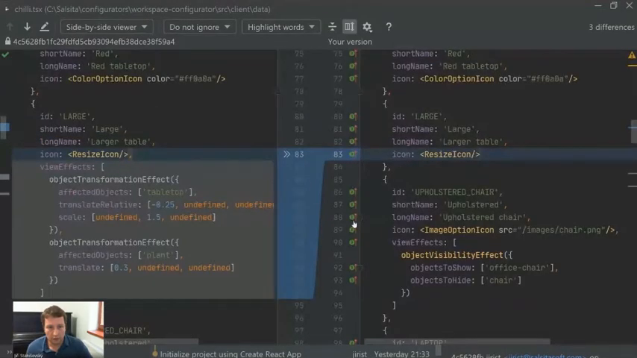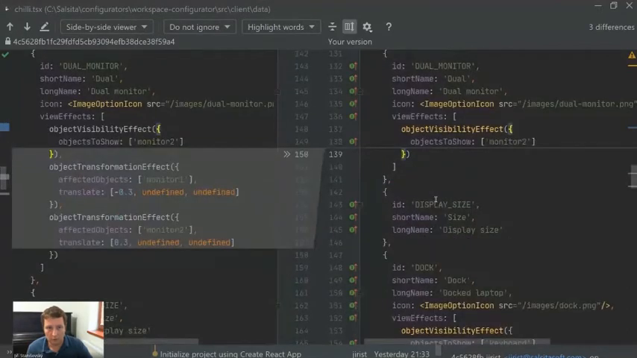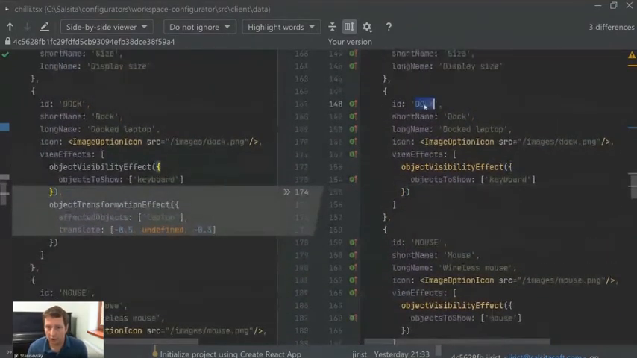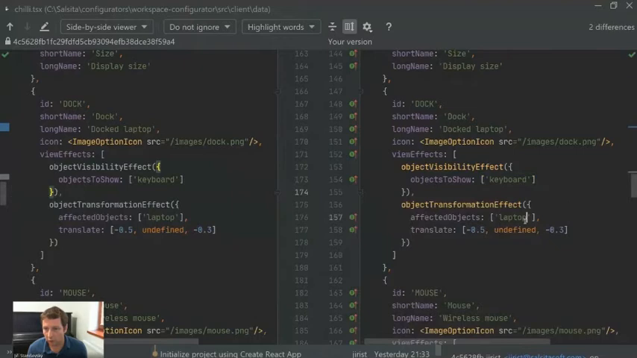And yeah, let's probably start with something simpler. For example, this stuff here. Dock. So whenever I choose dock, we already have one effect where we show the keyboard, but we should then move the laptop out of the keyboard, right? So that's how we do it through this effect where we say affected objects is the laptop, and we should translate that object. We translate it half a meter to the left and 30 centimeters far from the person sitting on the chair.